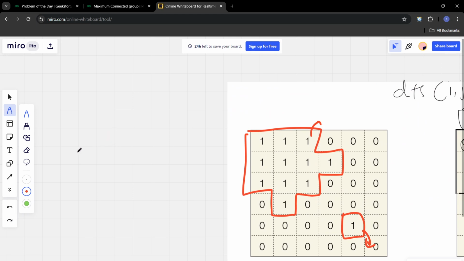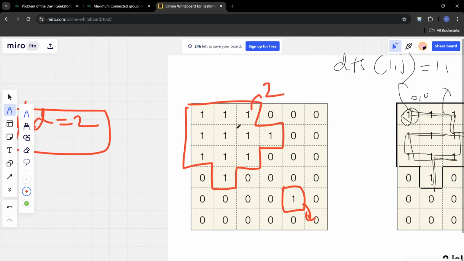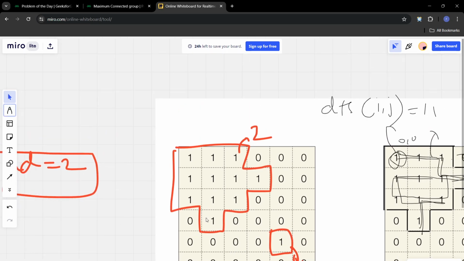So for every island number, suppose I start the island numbers from 2. If I take 1, it might be difficult, it might merge with other values, right? I'll tell you about that in the code also, but let me start from 2. This island number is 2, and this island number is 3. Now we have two island numbers.